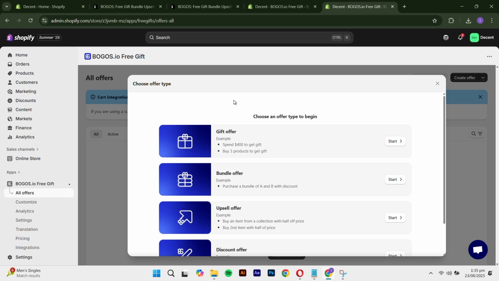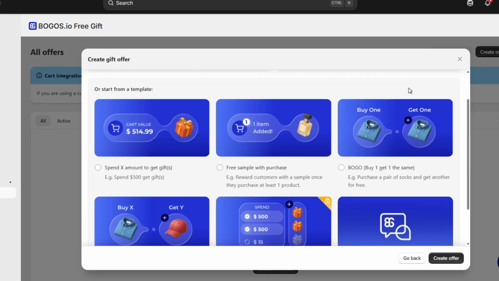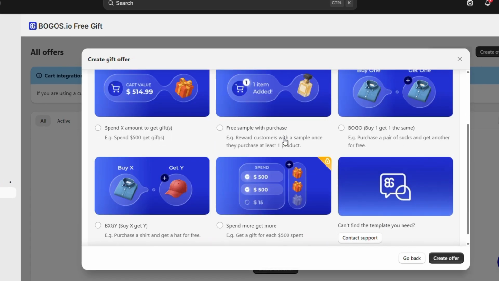You will see a bunch of different options to choose from. You can choose any offer you want to add, like a gift or bundle offer, and more. Since I want to add the gift offer, I will select this. Next, a bunch of templates are provided to choose from. Here, you can set options like Buy X Get Y, or Buy a product and get another product free.